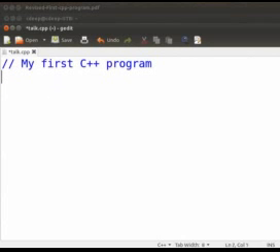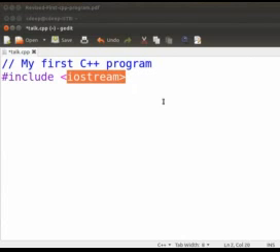Now press enter. Type #include space opening angle bracket closing angle bracket. It is a good practice to complete the brackets first and then start writing inside it. Now inside the bracket type iostream. Here iostream is a header file. This file includes the declaration of standard input-output functions in C++.